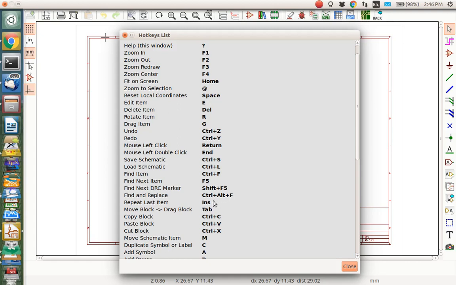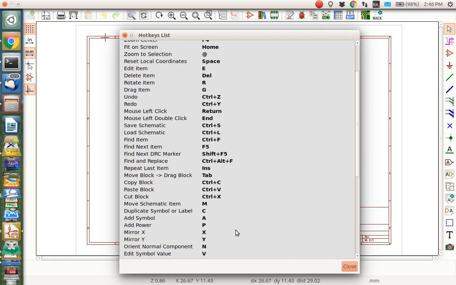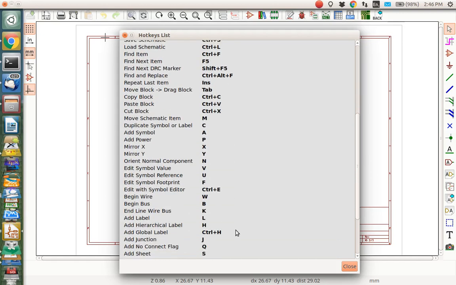Repeat the last item. This is a useful key. The insert key will repeat the last item. That's really handy if you're making buses and things like that, and you just need to repeat the next item, and it'll just increment the number up for you. You can move the block or drag the block with the Tab key, copy block with Control C, and you can paste the block with Control V. Control X will cut the block. And move an item is M.